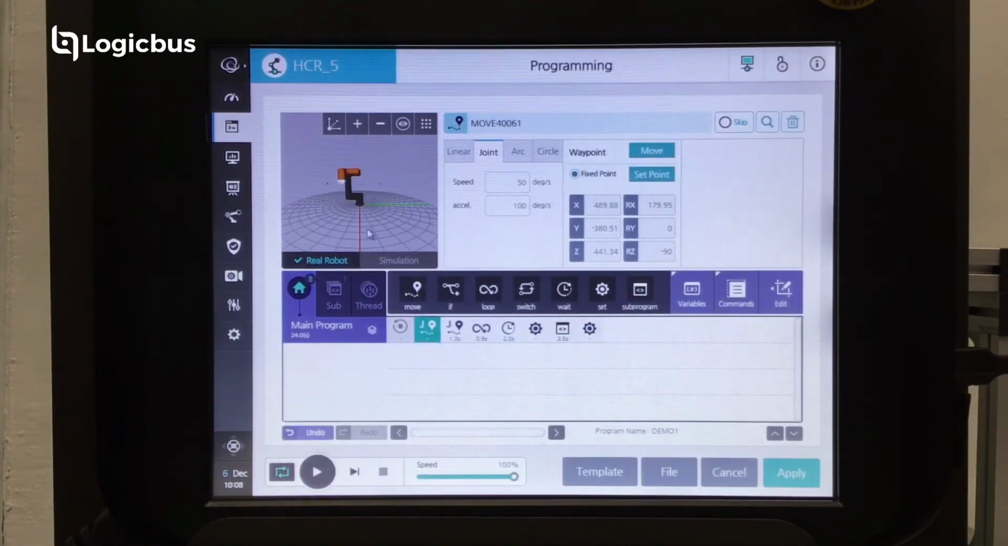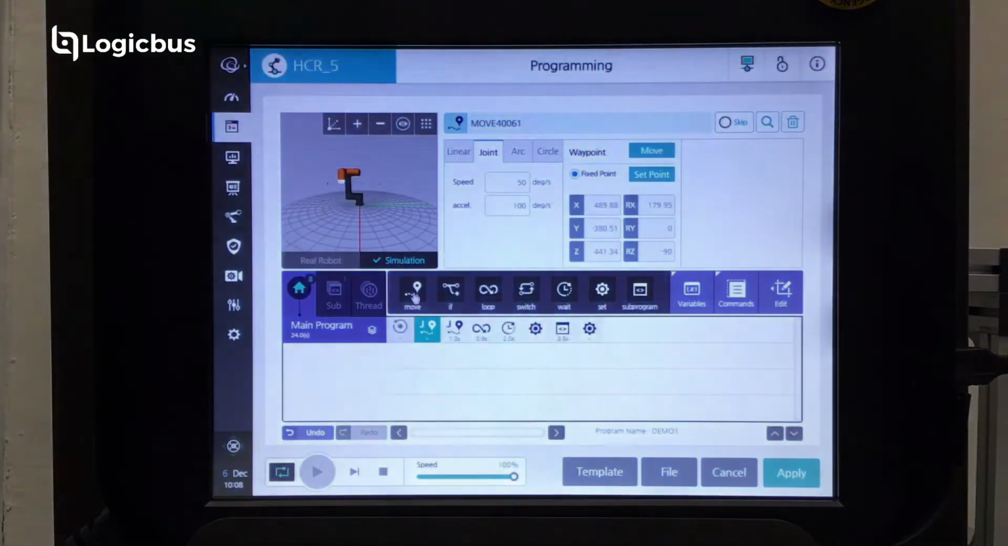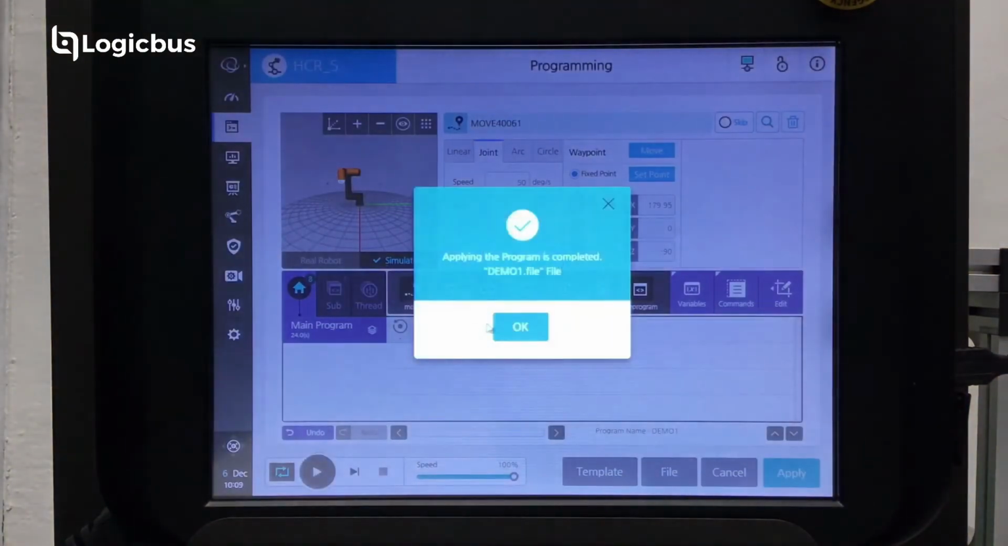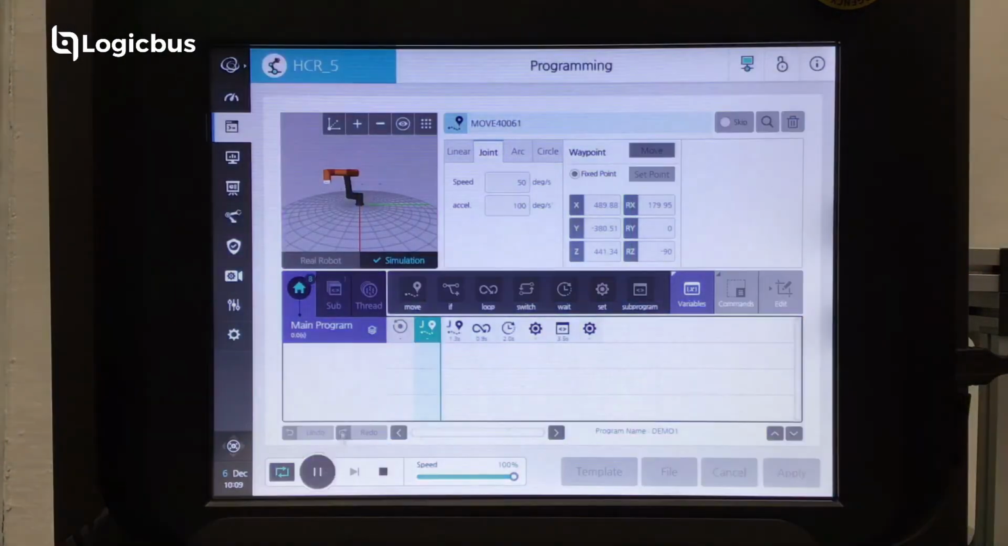And it'll continue the program. Also, in the 3D preview box, you have the real robot and the simulation option. You can select the simulation option so that this program only plays on the 3D preview box. Only on the pendant will this program play. It will not move the real robot. So I'll show you by applying the program. Since we've changed some settings, you have to apply the program again. I will press play. And the program only plays in this 3D preview box. The real robot is not moving.